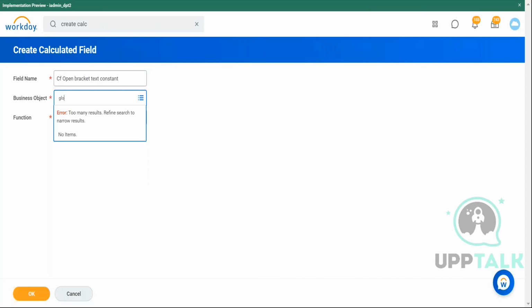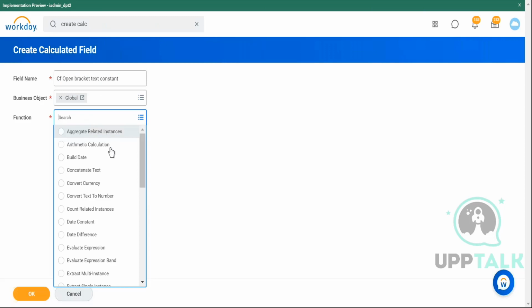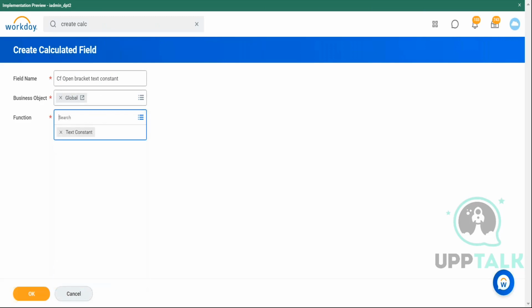Business object global. Function. I'm going to build a text constant. So the function will be text constants here.